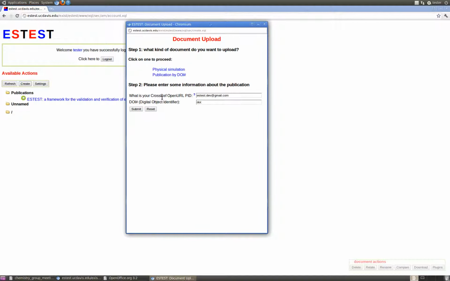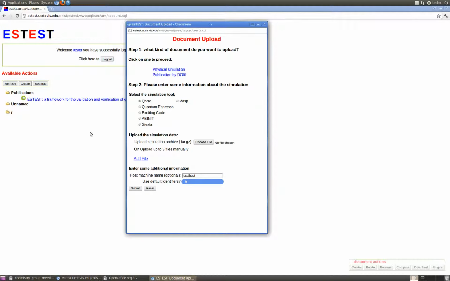Here, what I meant by the cross-reference PID is usually just an email address, and then you would enter a DOI number directly here. But first, let's start with a physical simulation. We can choose the simulation tool you want to translate with. So this is the simulation code that you pick for whatever upload you're making.